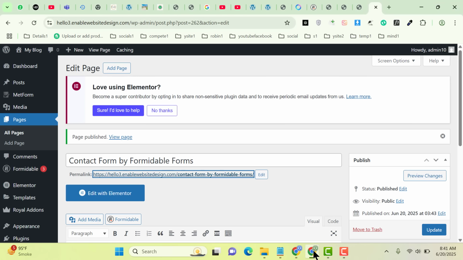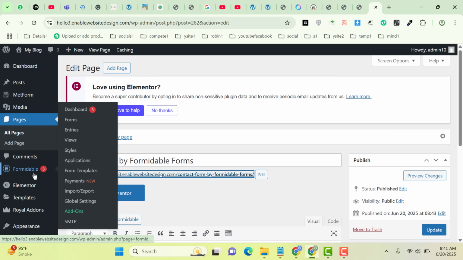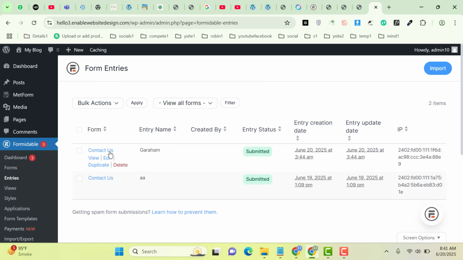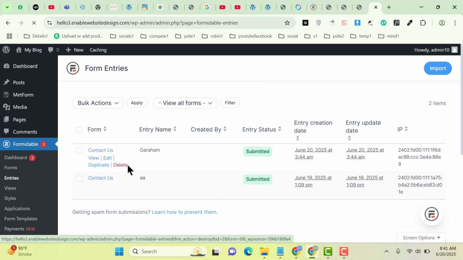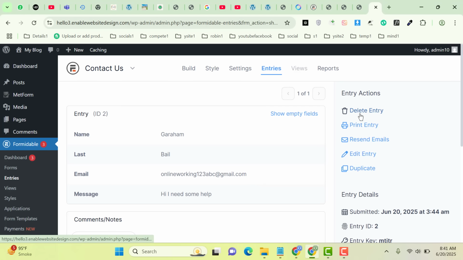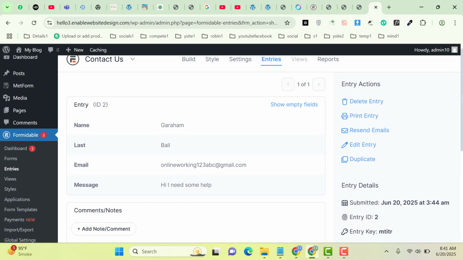Now let's go back and again click on Formidable, then go to entries. Here you can see a new entry is submitted. Simply go and view this, scroll down, and you can get all the details from here. You can directly print the entries. Also you can edit existing entries and you can duplicate and do many more.